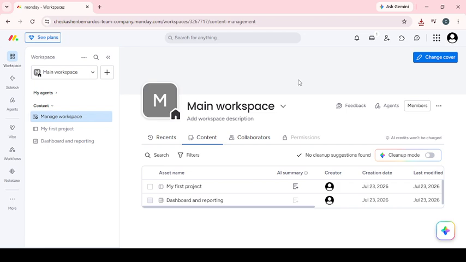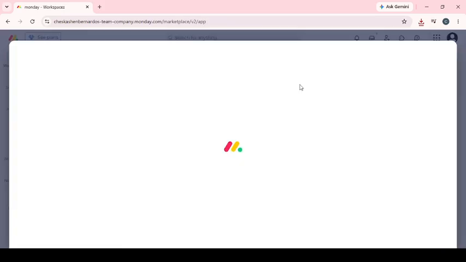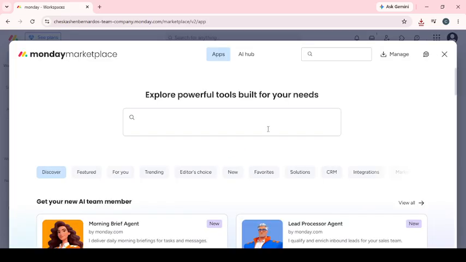When you're inside the right board, look for the integrations option. Click on it to open the integration center for that board. This is where Monday.com lets you connect outside tools and services so they can work together with your workflows. If you use Xero for accounting or contact management, this is the place where you can start linking the two platforms in a more automated way.